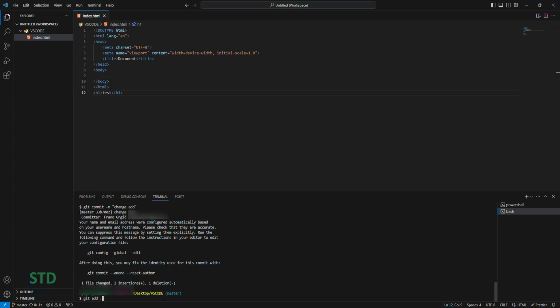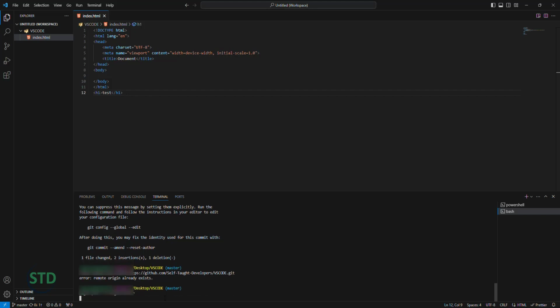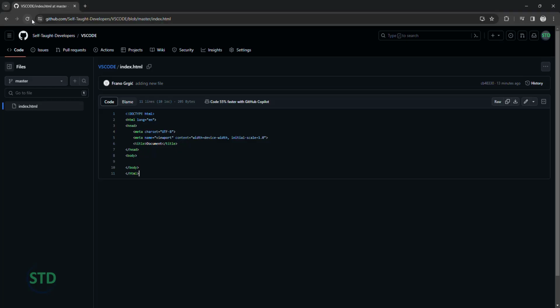To do that, we need git remote add origin. And origin already exists, so we do not need this one. We need to use git push origin master. Click enter. After that, you can see this is done. So I can simply go to the GitHub account, click reload, and you can see the changes have been added to the same file inside the GitHub account.